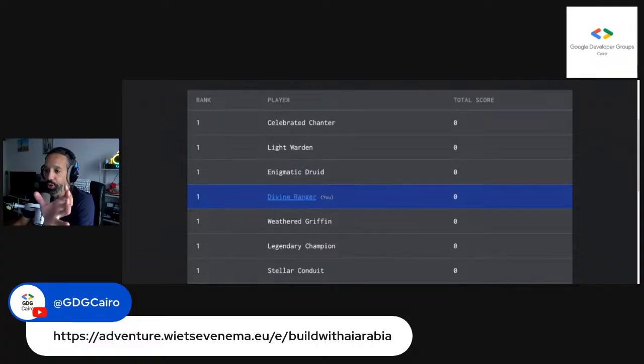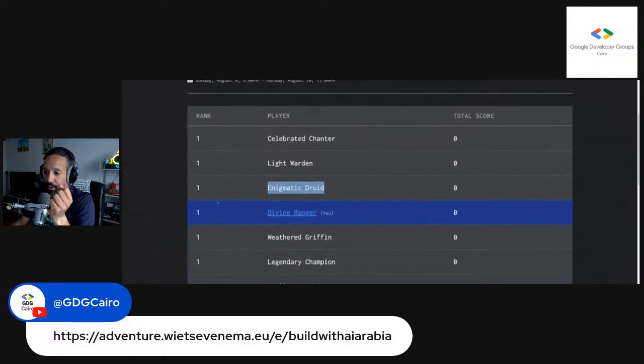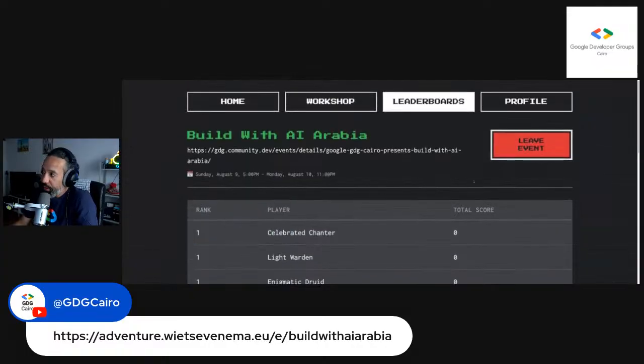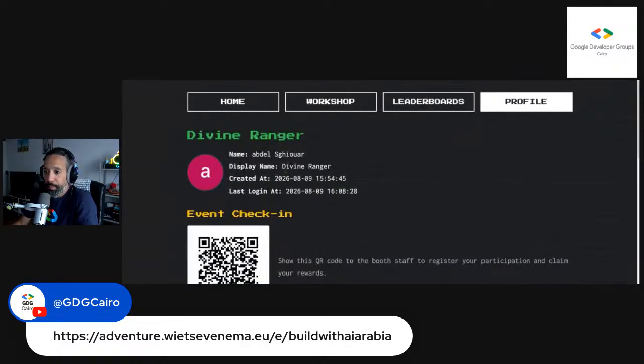So if you want to know which position in the leaderboard you are, if you go to the leaderboard, you should see yourself. It's the blue one. So the blue one will be you. For me, it's Divine Ranger. If I scroll up and go to my profile, I should be able to see my display name. That's how you would be able to verify who you are on the leaderboard.